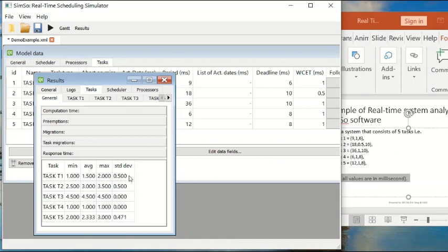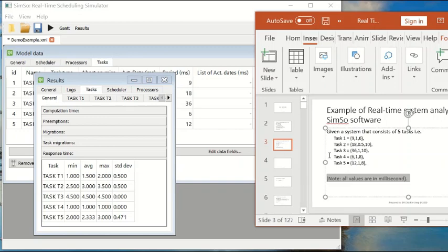It depends. For example, if you see task 4, based on RM it has a higher priority. That means there's no preemption for task 4. That's why you can see that the complete time or the response time is the same, 1 only. There isn't any preemption.